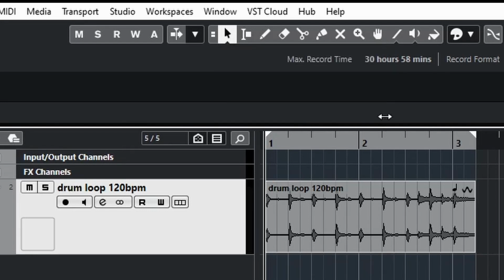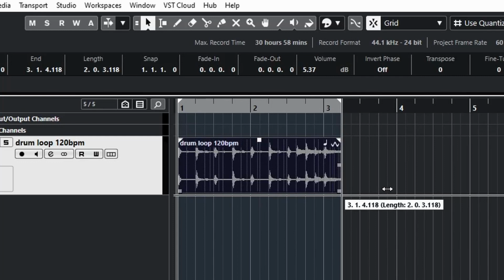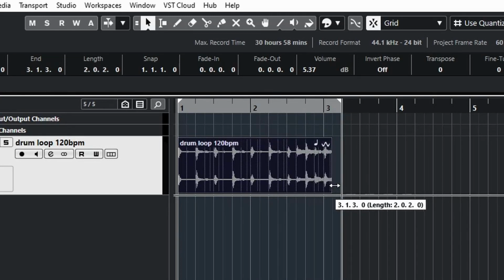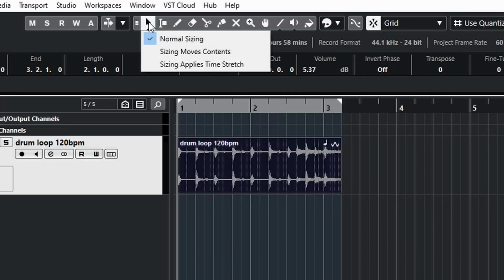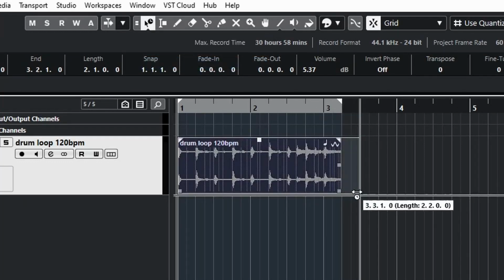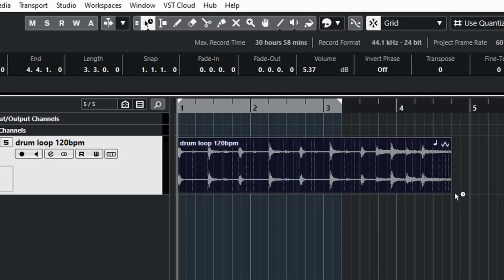So let's say if I don't select this one, but the normal one, and I try to stretch something, nothing happens because this is already the max length. But if I go the other way, I will just cut it basically. Now if I choose time stretch, I will actually stretch it like this.